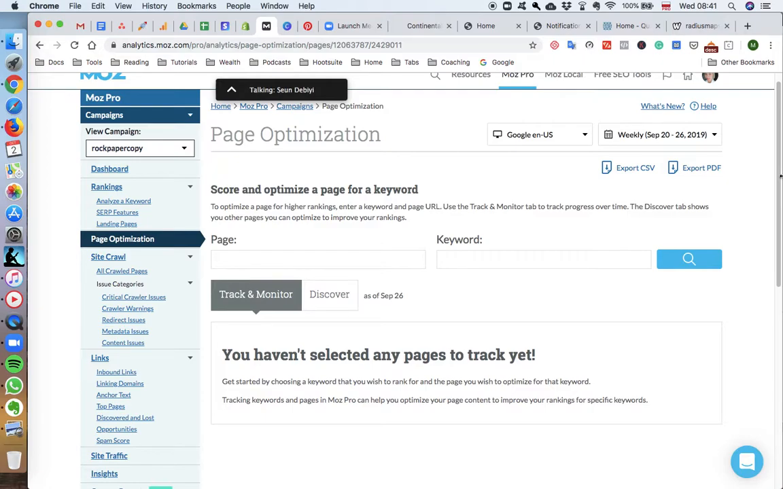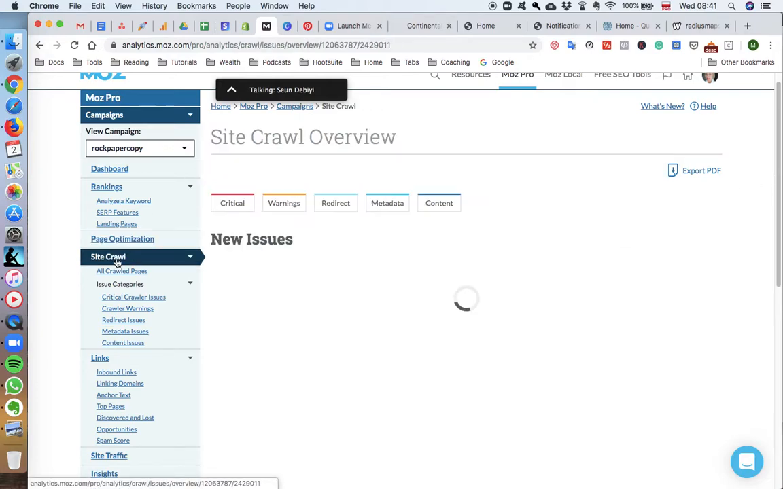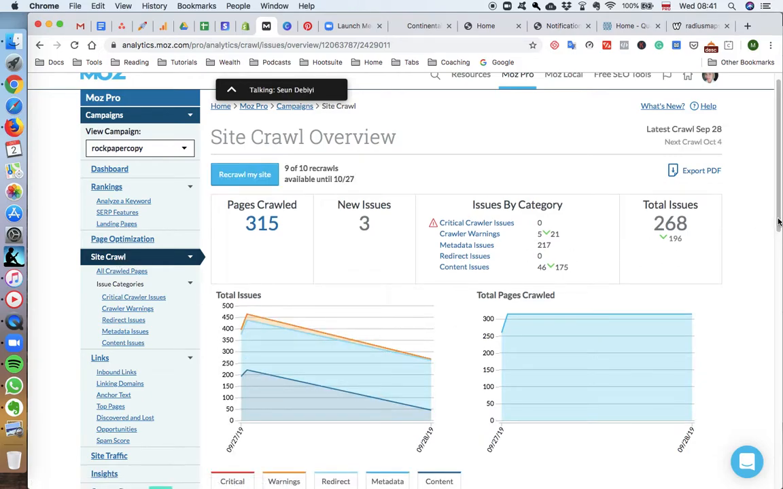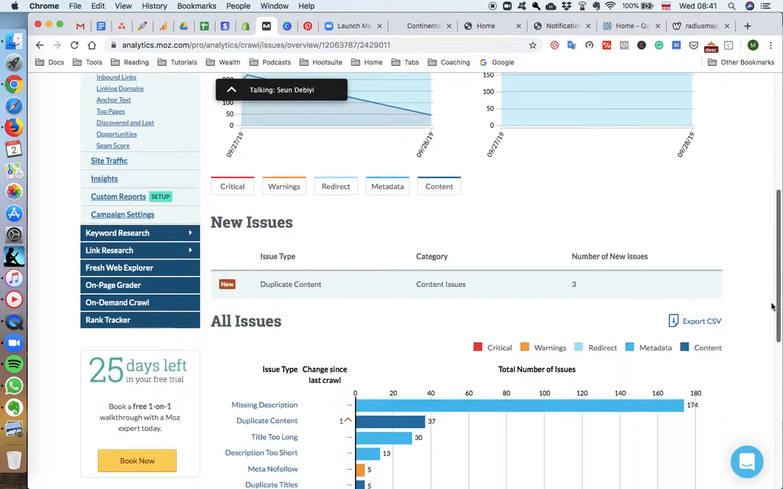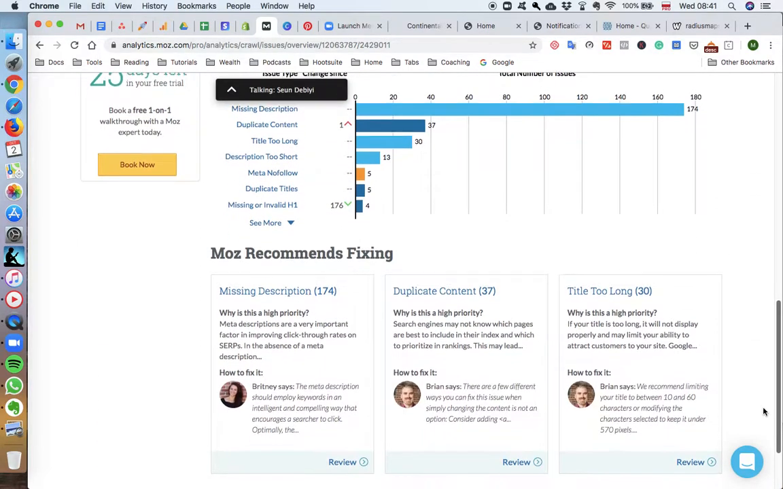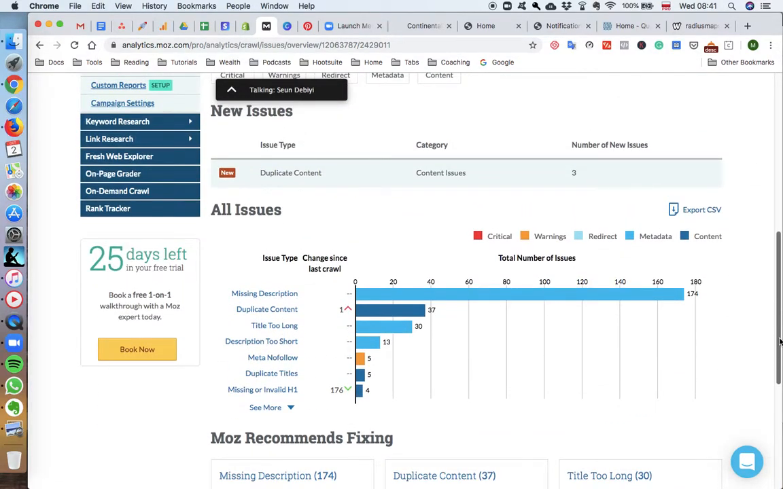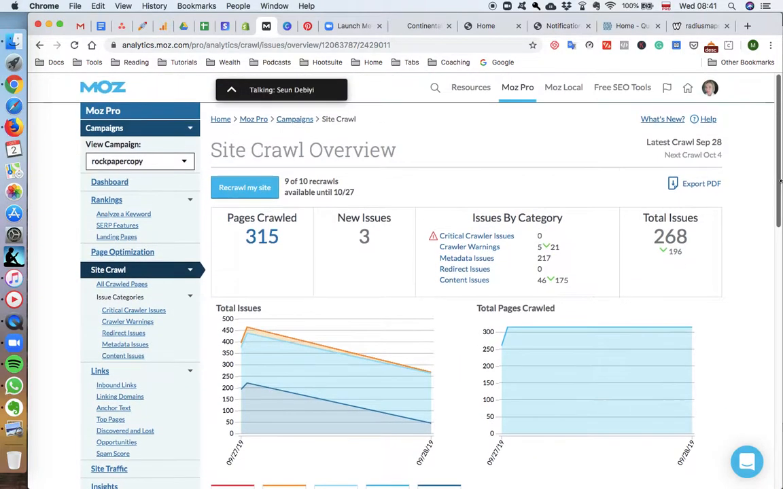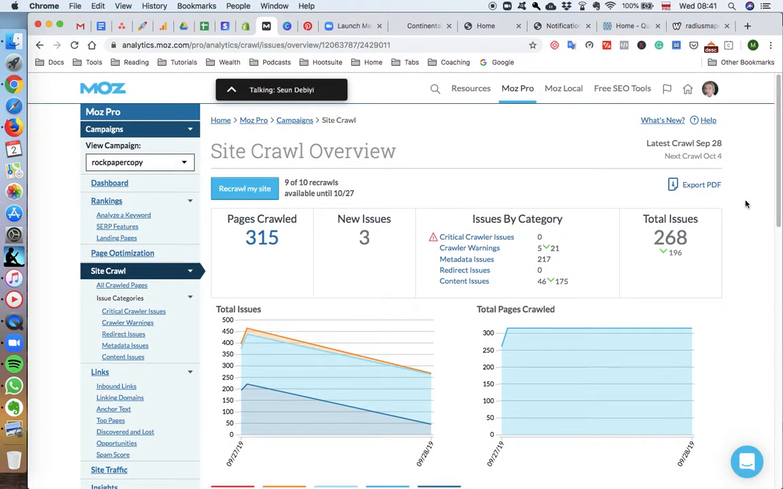Beneath that, we have the site crawl tool, and the site crawl tool lends itself to the technical aspects of SEO. And what this will do is crawl your site once a week on the same day of every week and look for any issues where you may not be following SEO best practices. So this could be to do with the code, the content, or the metadata as well.